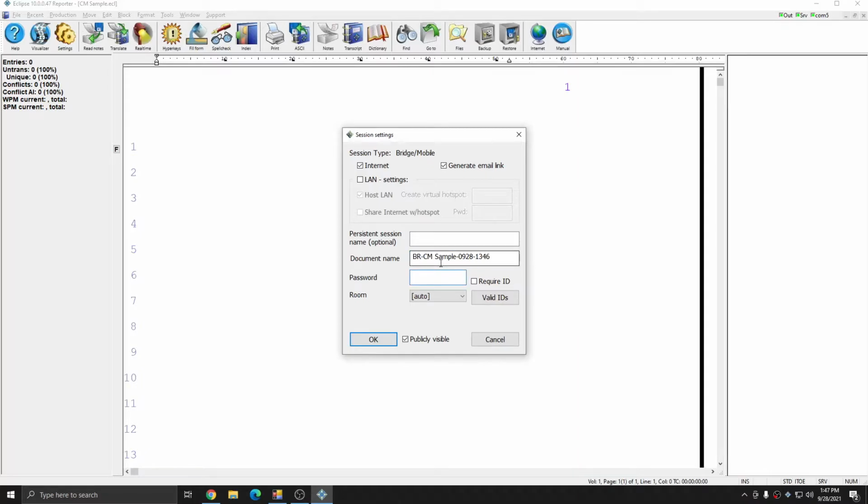For the password, I'm going to supply a password. And since this is the Bridge Mobile session, this document name and this password are the ones that I'm going to provide to my clients who are using Bridge Mobile Viewer to view my real-time feed. These may be clients such as judges and attorneys, or even students, or community event participants. I'll cover Require ID and Valid IDs in a future video. I'm going to go ahead and let my room set to auto, and I'll leave publicly visible checked so that my clients can find my session easily. I'll press OK.